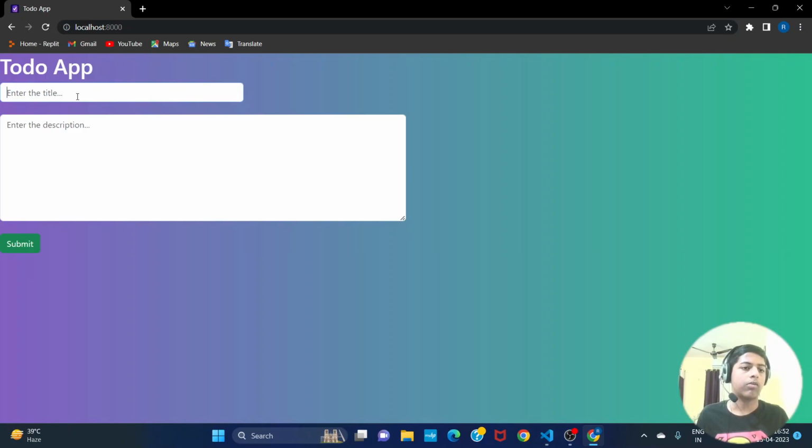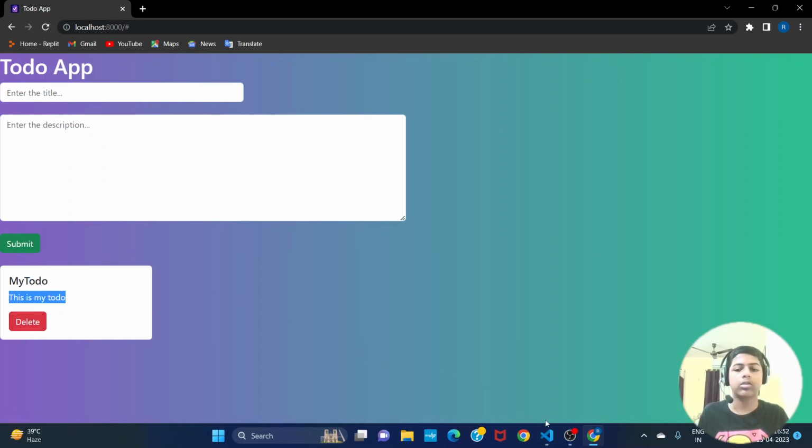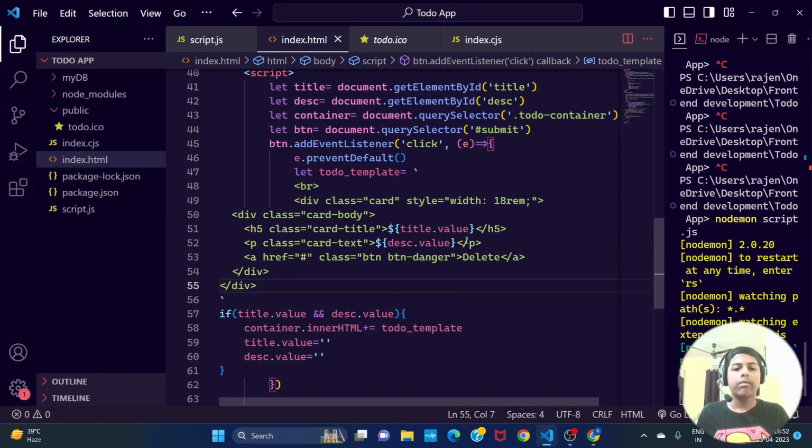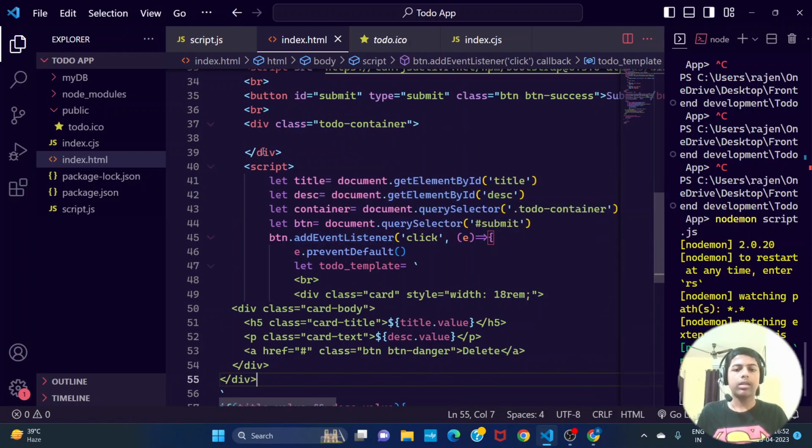So, the Todo app. Now we can give some title, like "my todo", and this is my todo. Now let's click on submit. Now you can see my todo, this is my todo, and then if I click on delete, nothing happens. So now what we need is to push this data to the local storage, right? For that, we need to do one thing here.